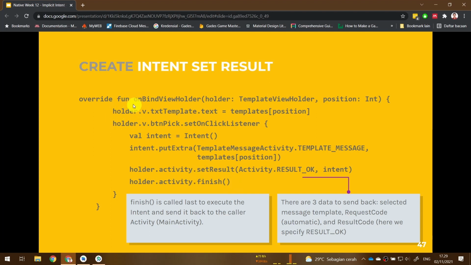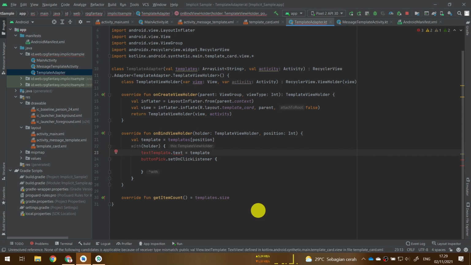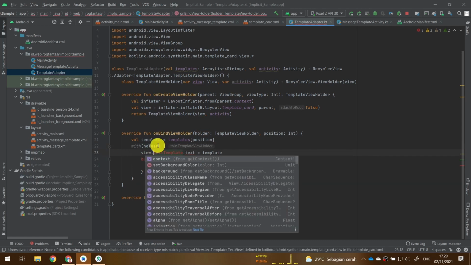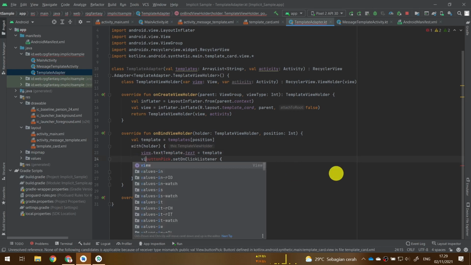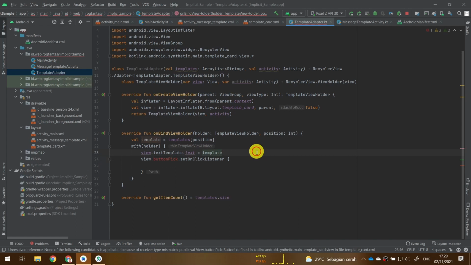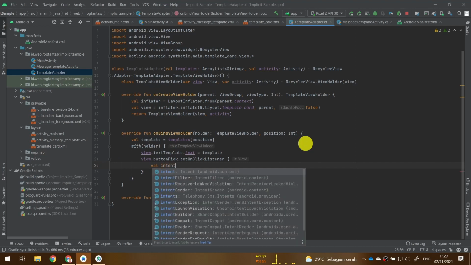So I think the only similar call is holder. So instead I won't use with holder.view, just with holder, but I can append it like this: view.text template and view.button pick. Okay, now let's create an intent.